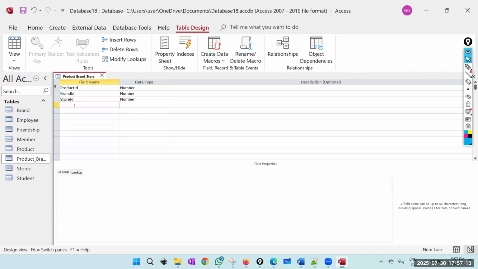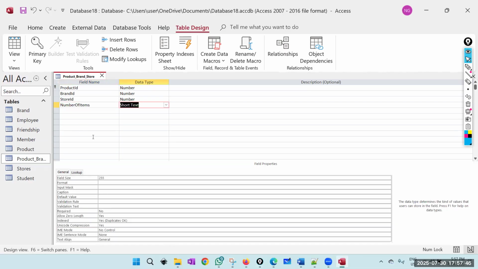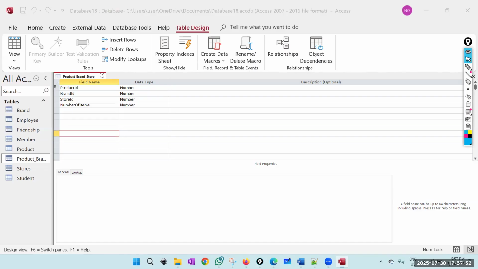And if you have any meaningful fields, that is fields for the relationship, this is the place to put it. Maybe number of items. So that means say product one, brand one, in store one, how many items are there? So how many Sony TVs are in the Colombo branch? How many Sony washing machines are in the Colombo branch? So let's say number of items, just to make it a little bit more practical. And that also number, but that is not going to be my foreign key. Right. So now I'm done.